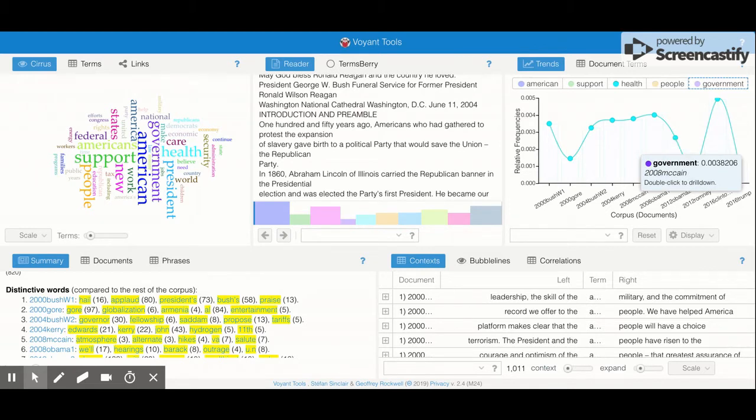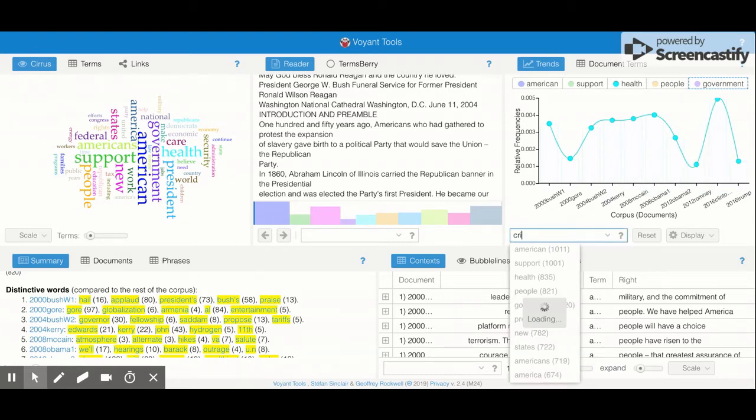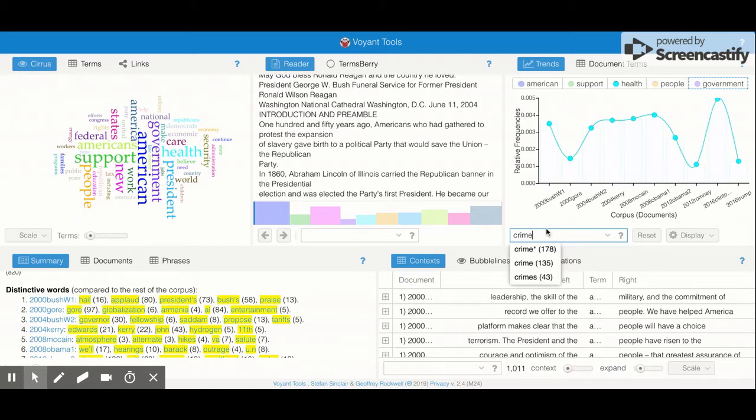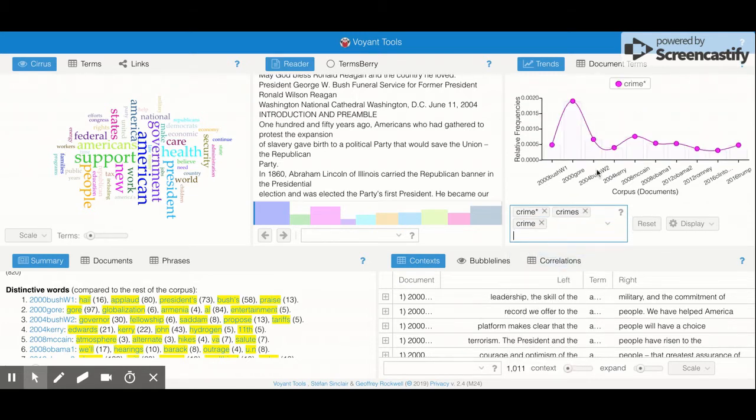Let's say I'm also interested in which party cares about crime. I can type crime in the search box down here, then I can select all the different forms of crime and look at the trends. As you can see, the Democrat Party in 2000 cared a lot about crime. So you might want to go through the different contexts to get an understanding for why crime is such a concern for the 2000 Democratic Party.